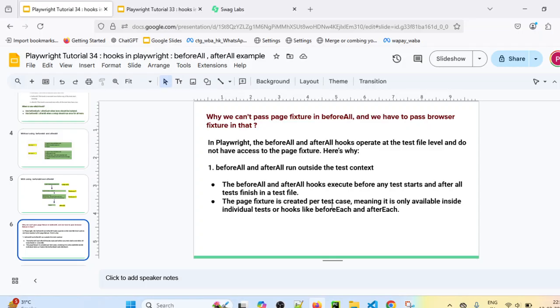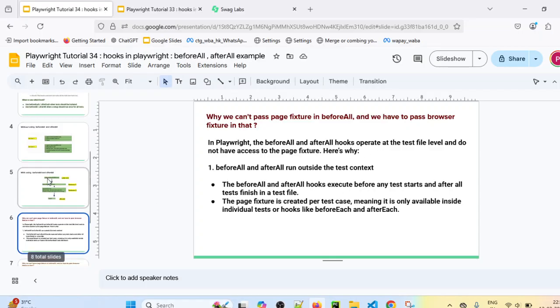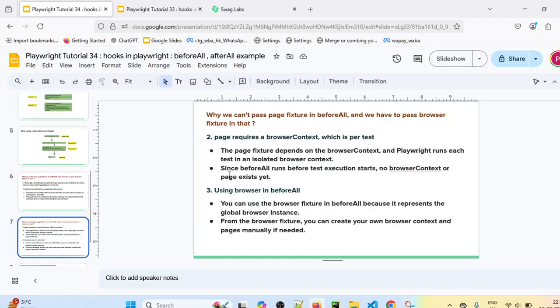Whenever we use a test block, in those test case blocks we can pass the page fixture. It is only available inside an individual test or even hooks like beforeEach and afterEach. So in our previous session where we used beforeEach and afterEach hooks, in those hooks also we can pass the page fixture. But in beforeAll and afterAll we cannot pass the page fixture directly, because the page fixture requires a browser context, which is per test.